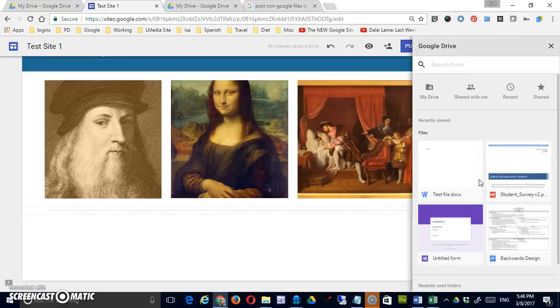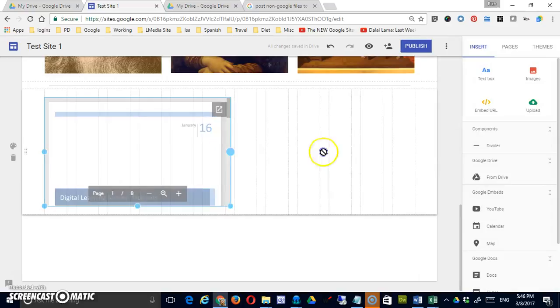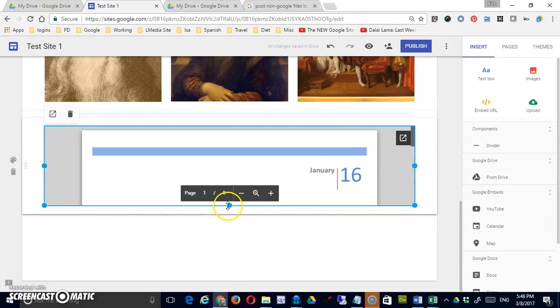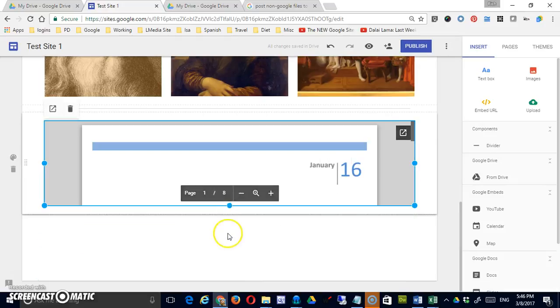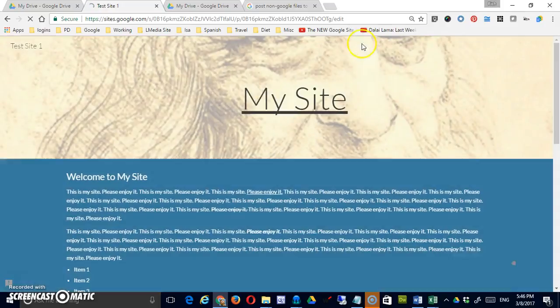Now other items that you can insert in this manner are PDFs for one thing. So you can come in here and you can get a PDF file and insert that directly. As with all other objects, you can resize the container as you'd like. And let's look at this from a user's perspective. So I'll go to Preview.